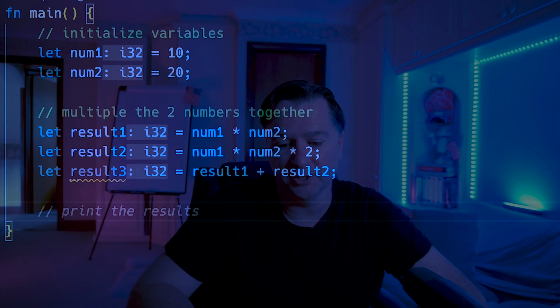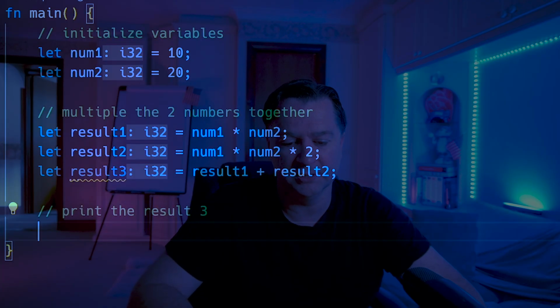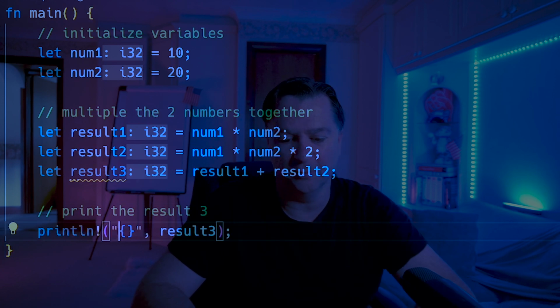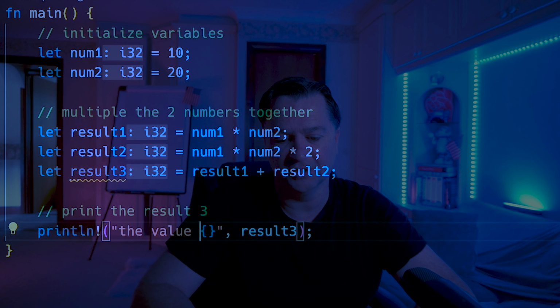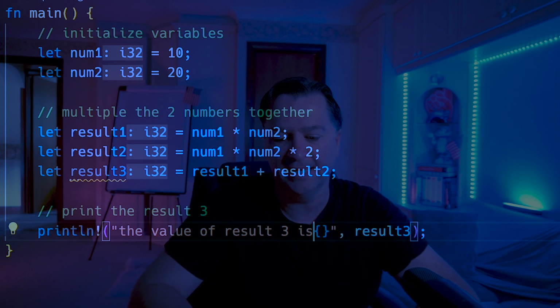For all of you trying to do the math at the moment, the math is not that important. What I'm trying to do is just have some multiplications and some additions so that when we look at the assembly language, we can see some of the optimizations that are occurring underneath the hood. So the last thing we're going to do is print out result3. We will just do println! of result3, and I'll add a little message: the value of result3 is whatever the answer is. So that's our very super simple Rust program.